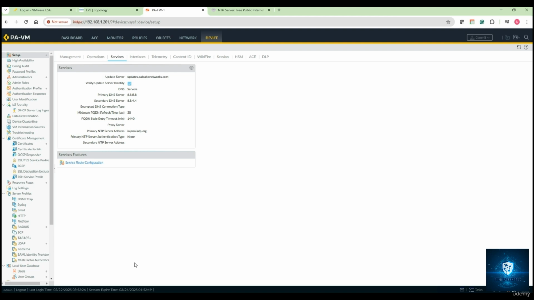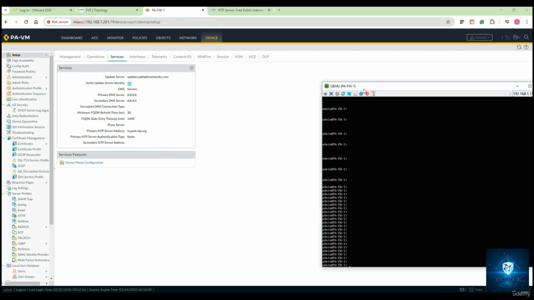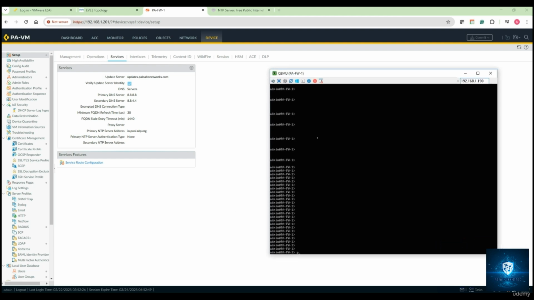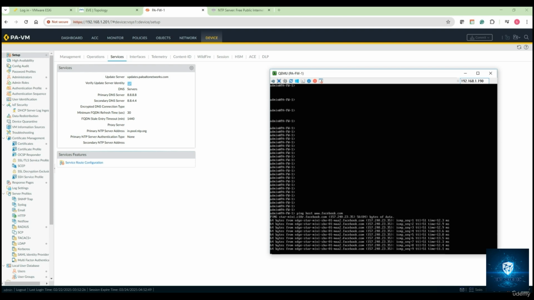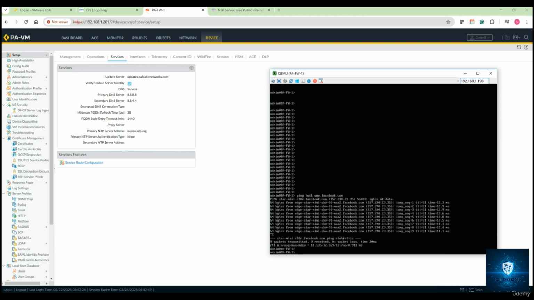Now what you can do is go to the CLI of this firewall and try to ping host, let's say www.facebook.com, where I can see if I can get the reply. So I can see that I can ping a domain, and my DNS is working fine for that. It is resolving the IP address for fb.com.